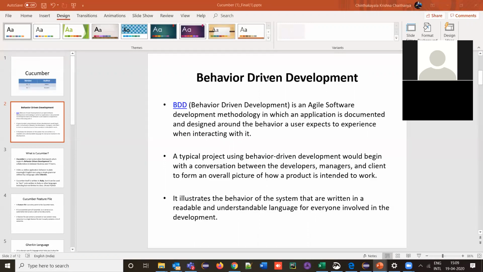This is a very brief introduction which I wanted to give on BDD, because we can have a separate session on exactly what this SDLC model is, and how it differs from ATDD or from TDD. Those differentiations and discussions we will have in a separate discussion. But as of now, for this particular session, we should know what BDD is at a very high level.